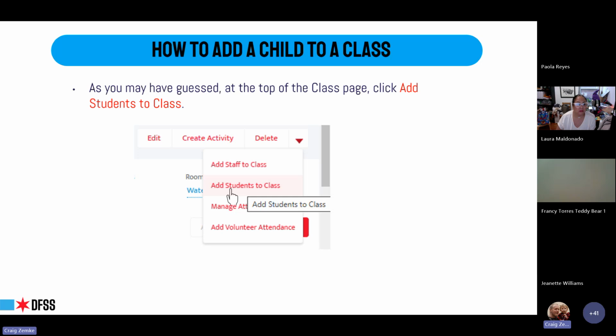Okay. So, as you may have guessed, now if you're going to add a student to the class, it's going to be the same way. You're going to go to the upper left-hand corner of the class page, and you're going to click on Add Students.